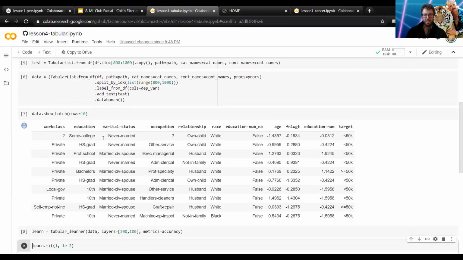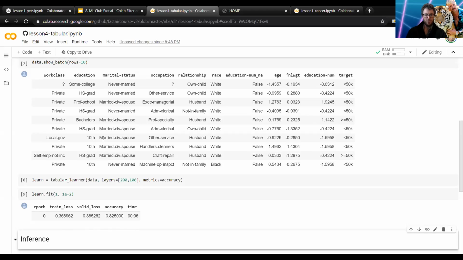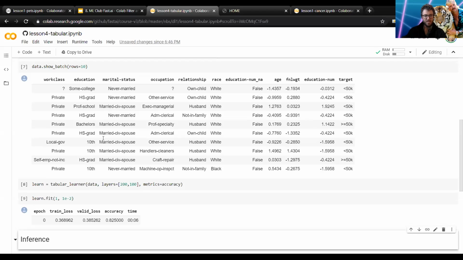And then we establish a learner. So this is where we start getting back onto the similar approach as we did with the classifier. And we can run learn fit, and it does it incredibly quickly because it's not a lot of data. So in 6 seconds, you get something that has an accuracy of 82%, which is pretty good. So again, that's when we're looking at how we define our metrics. We've used accuracy there rather than error.